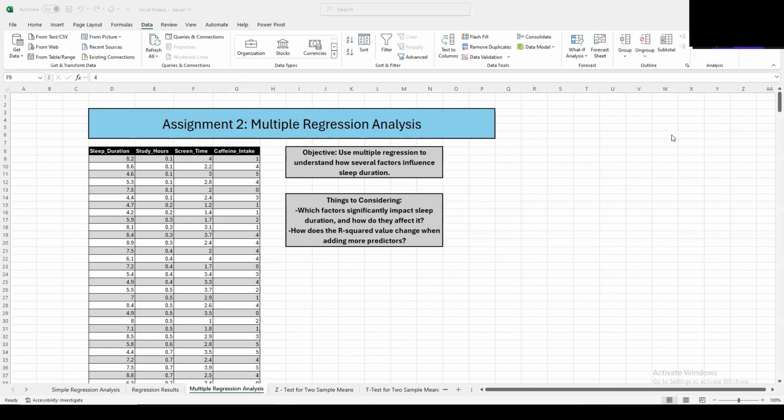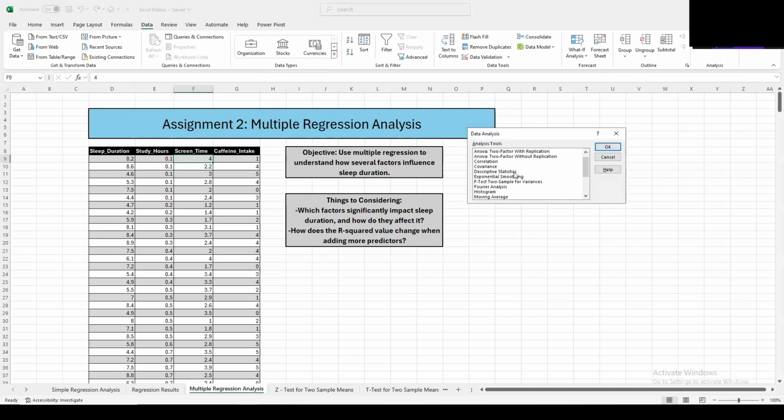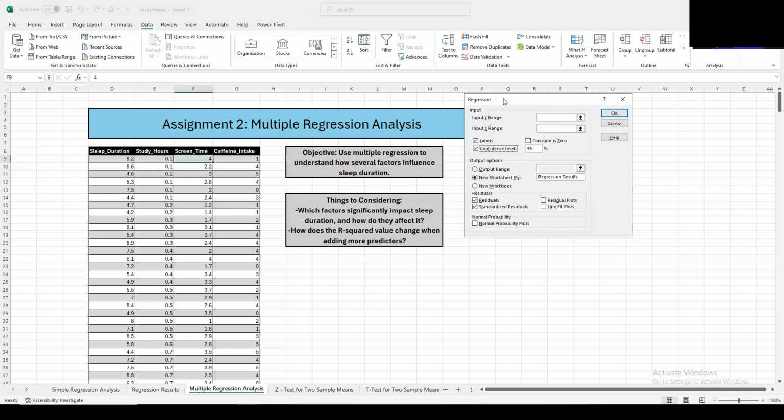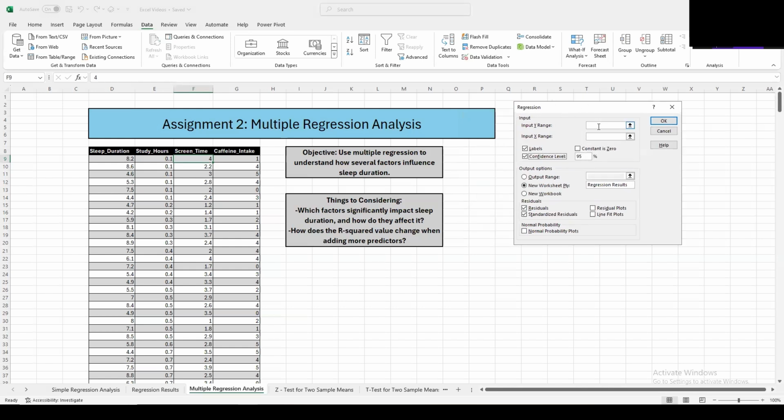Now, where we have to go is our data analysis tab. So we're going to go to data, and we're going to go to data analysis, and we're going to look for regression. So it's in the same spot as the simple regression. We're going to press OK. Now we can move this over here so we can see better.